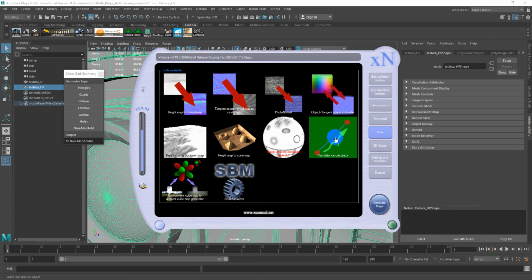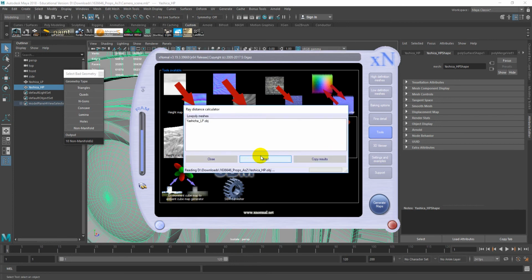Let's go back to xNormal. It should be all listed the same. Let's go and calculate. And now you see it actually calculating a distance between the 2 objects. So again, I tend to let this run for maybe 30-40 seconds. Generally, after 20, 30 seconds, it's usually good enough. So let this run a little bit longer, and then I'll hit stop and copy the results over.